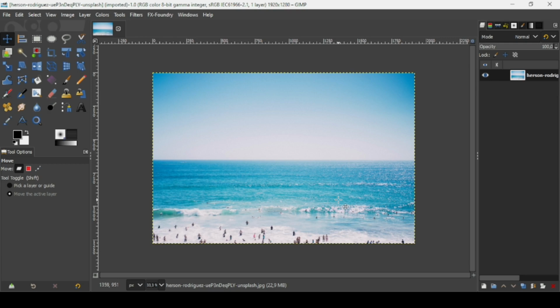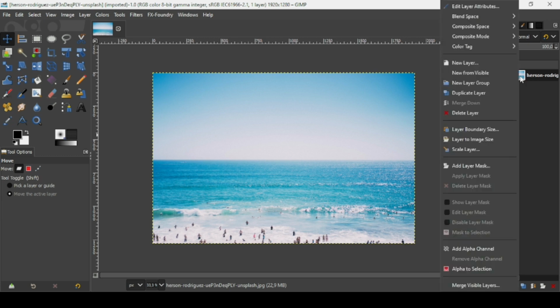Hi, today we're going to see how to create an Inception effect in GIMP. So I will put the link of this image in the description box. So first we need to add an alpha channel to this layer here. So right click and then add an alpha channel.